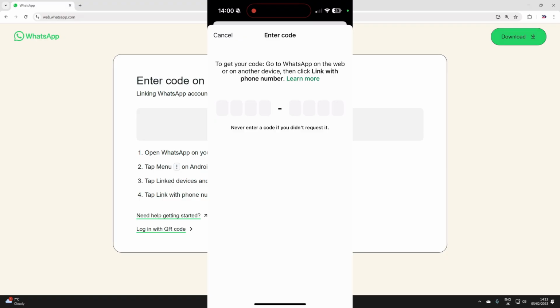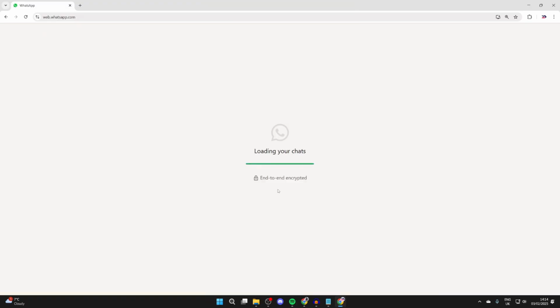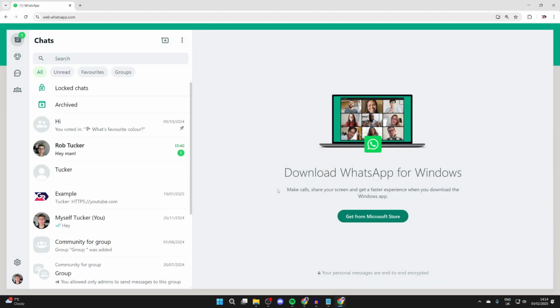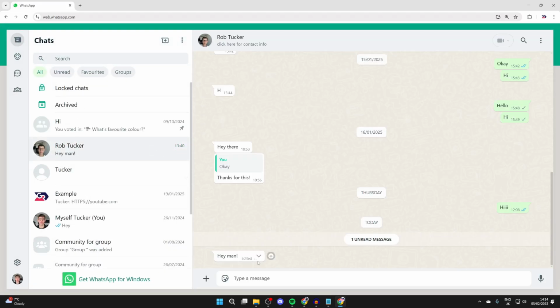And now you need to type in the code. Your chat should then load on your computer, as you can see, and here they are. And you can then start using WhatsApp Web.